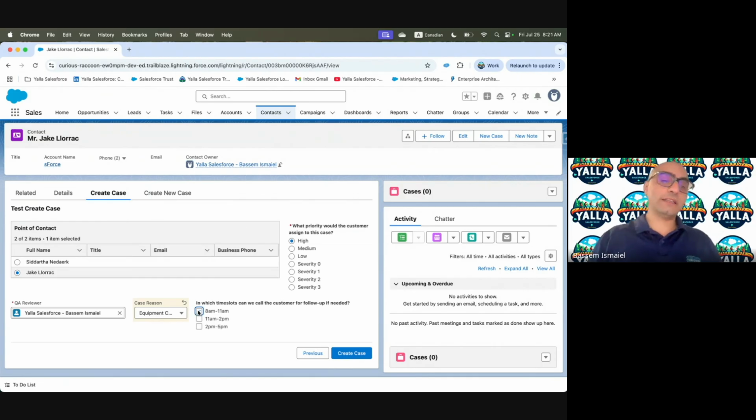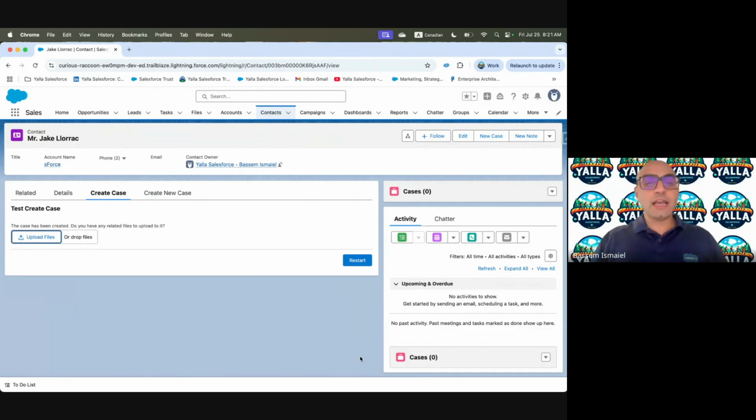So I can select in here 8 to 11, and then I will say create a case. All of this so far, we are capturing the input from the user. We didn't hit any database yet. The moment I say create case, and you will notice that I already renamed the button, because by default it's next or finish. But now I have the flexibility to rename the button.